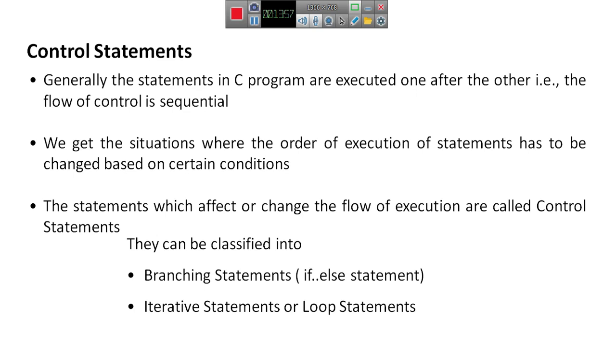So the control structures are used to change the flow of execution of a program. Up to now, whatever programs we have seen and executed, the statements are executed one by one, in order.